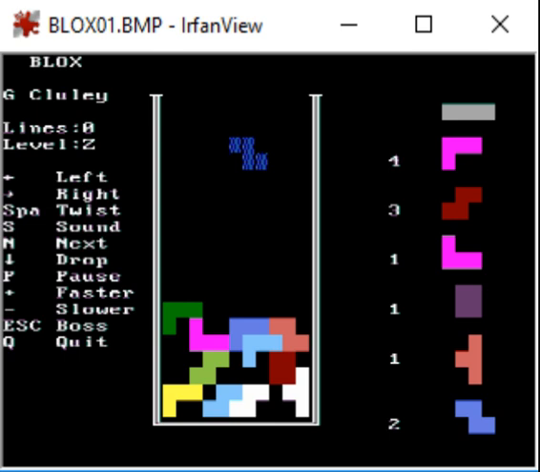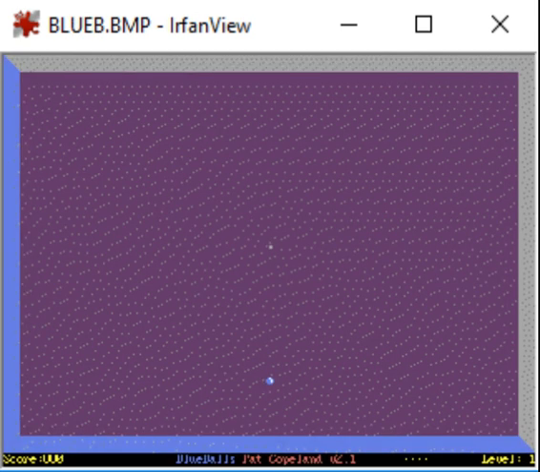Blocks. Okay, looks like obviously a Tetris game. Seems like a very straightforward conversion or clone of Tetris. G. Cluely. Is that the same Graham Cluely who made Jacaranda Jim and Humbug and went on to be a well-known authority in the computer security field, who's often quoted in articles on the subject? I think it might be. I don't know.